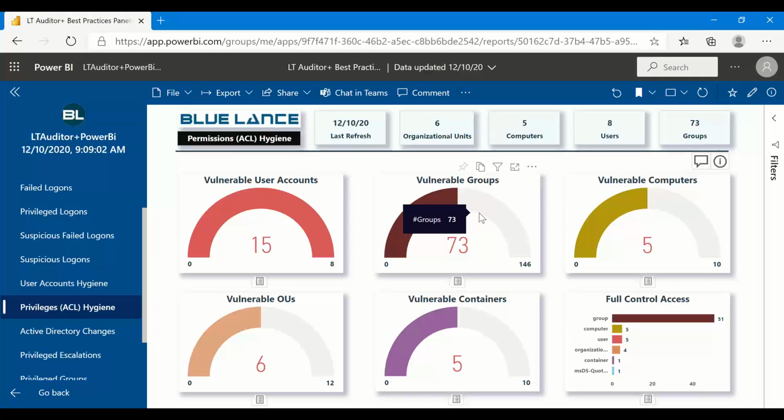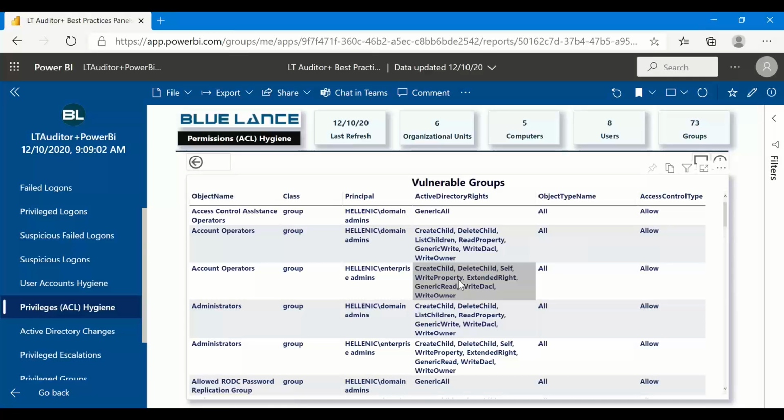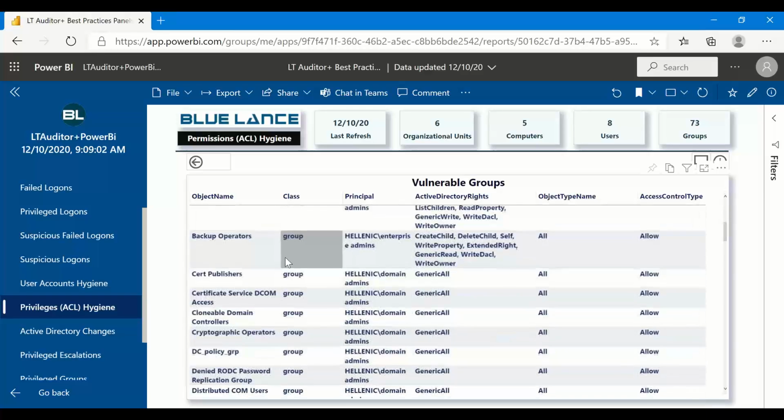Vulnerable groups. Principals or trustees of these groups have the ability to add members to the group. This can be very dangerous if the group has powerful privileges or has access to sensitive information. Enterprise admins, domain admins, administrator group.